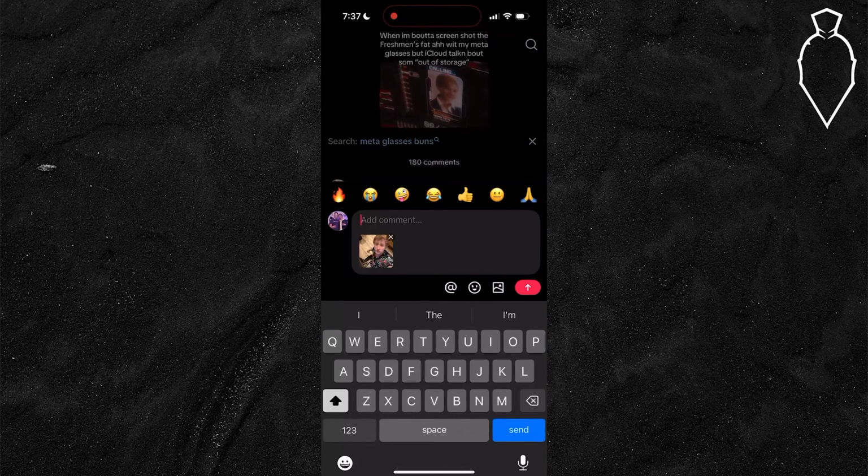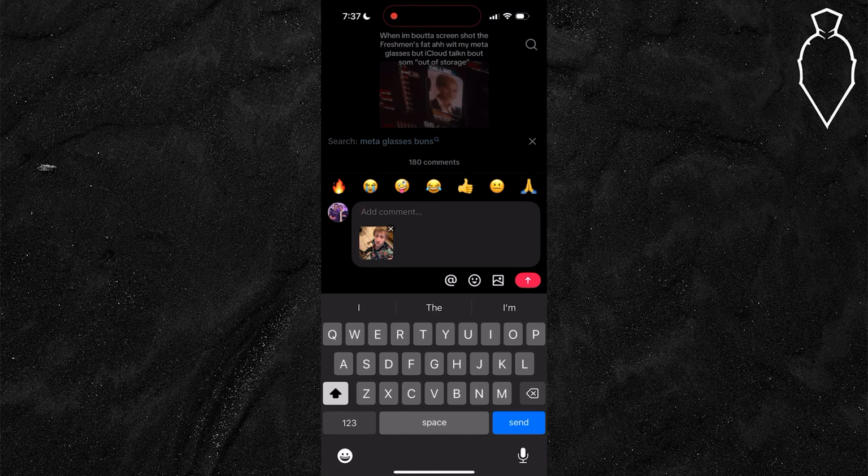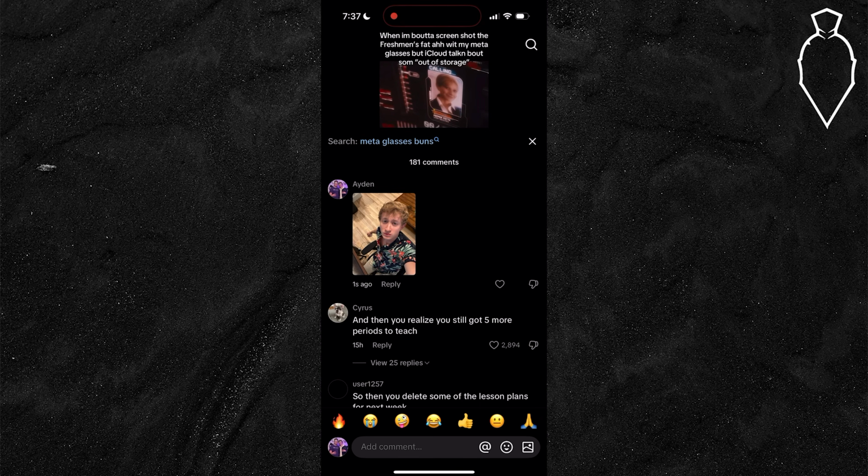Simply select the photo that you would like to use, and then either go ahead and caption or put a message on it and hit post. But that's it. You can now comment photos on TikTok.